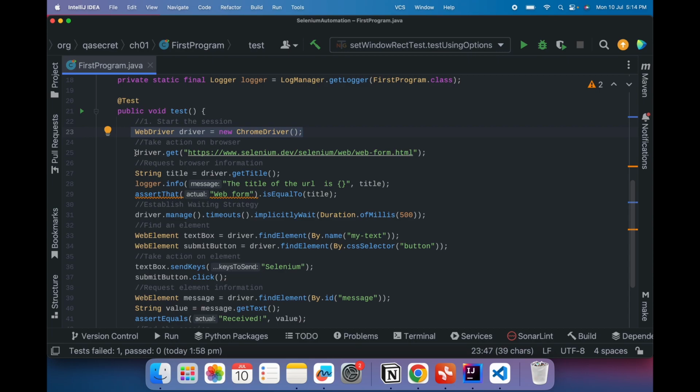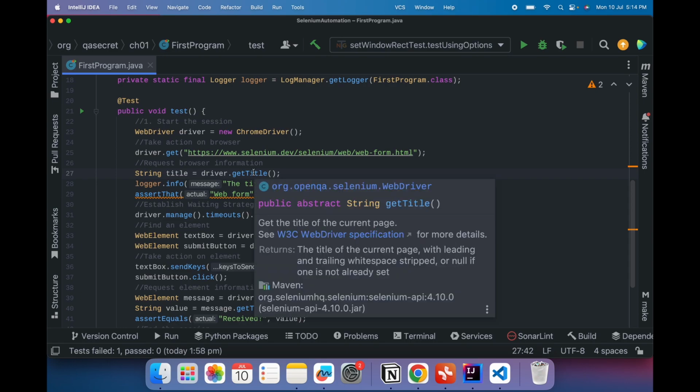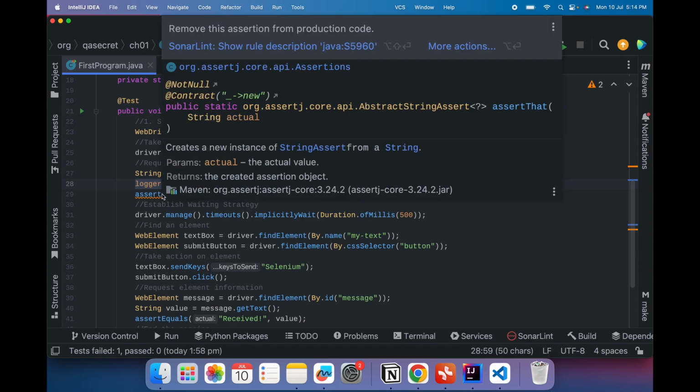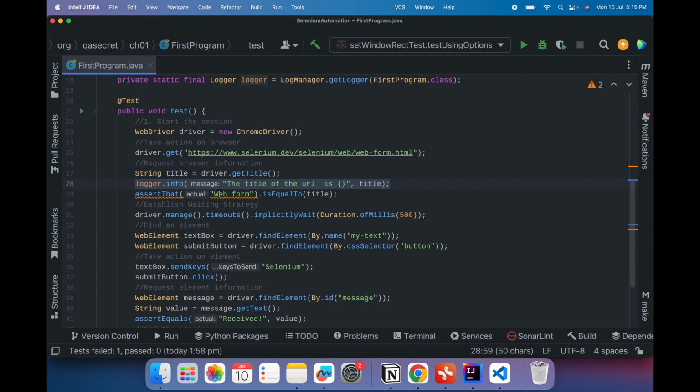After that, when you write driver.get and this URL, the driver will open this URL in the browser window. After that I have written String title equals driver.getTitle. If you mouse over this method, it will show that it returns the title of the current page. So the getTitle method returns the title of the current page, and I am storing that in a title variable. After that I am using the logger to print the title, and then using the AssertJ library to verify that the title is equal to Web form.